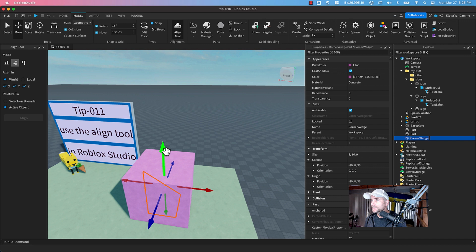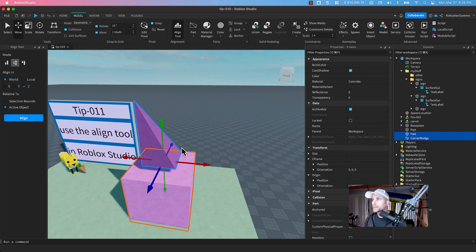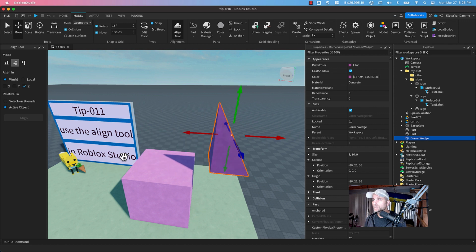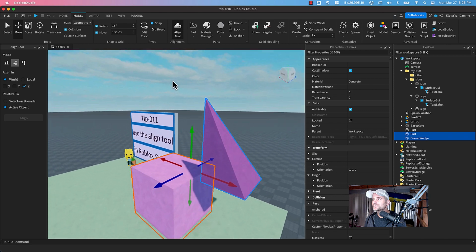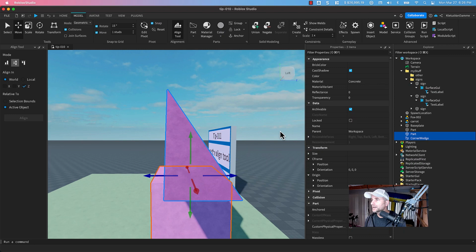So let's try something else. Let's align just the up and down axis, see if that works. So the Z axis, and we'll select this one, and then we'll select the block. You know what? We need to move this. So select that one, select the block. We'll say align. Nothing happened. Because on this Z axis here, they're already aligned.